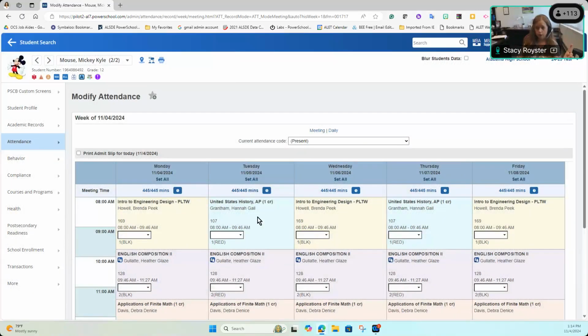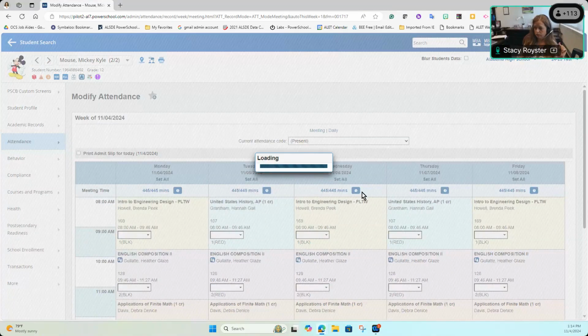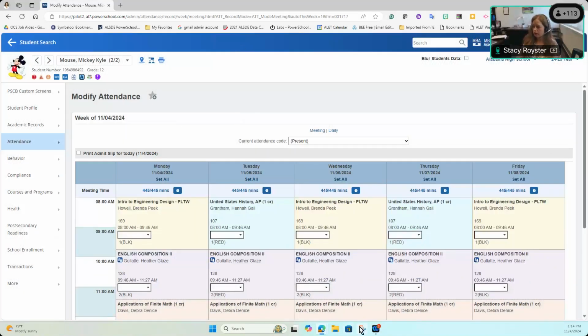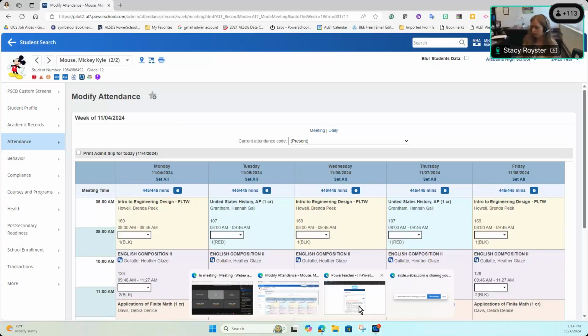Again, 445 because of the 4 periods here, but if I click into it, you'll see that in actuality, he has 495 minutes in his overall day because 445 are just at the high school and 50 minutes are over at that learning center. So now I want to actually go in to the teacher portal.